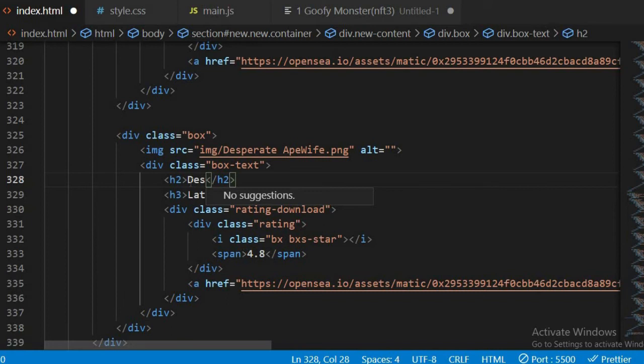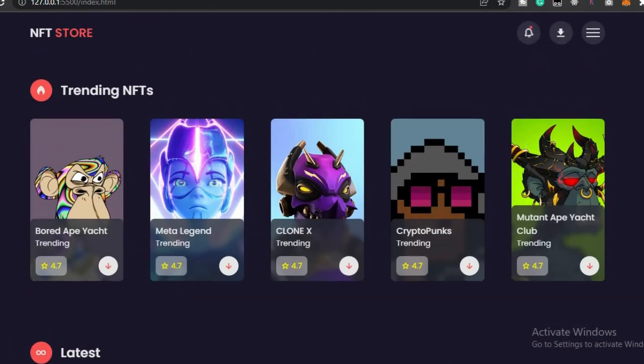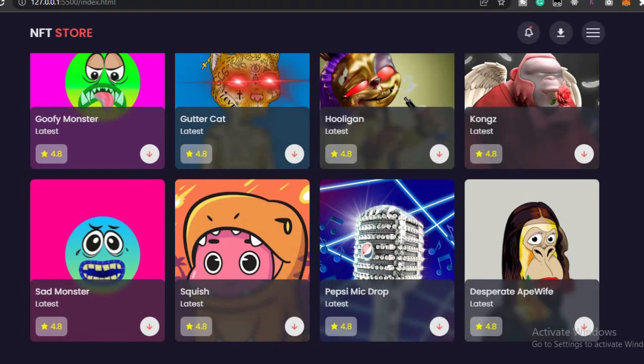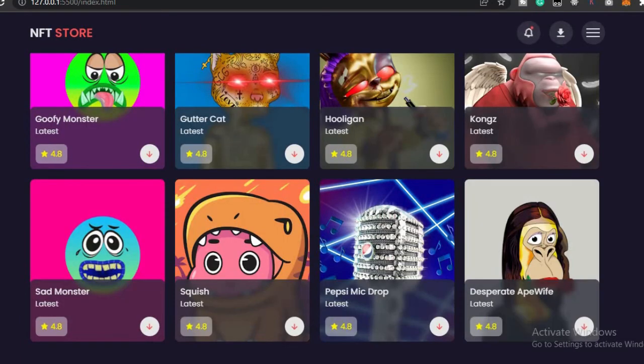Let's just copy the image name and paste it right here, and that should be all. Okay, so now we are done with that section. So now the next thing we want to do is to make the website responsive, and then we're going to get rid of this scroll bar right here, and we're going to move it to the top section right here, and we're going to do that using JavaScript. So yeah, so now let's make the website responsive.